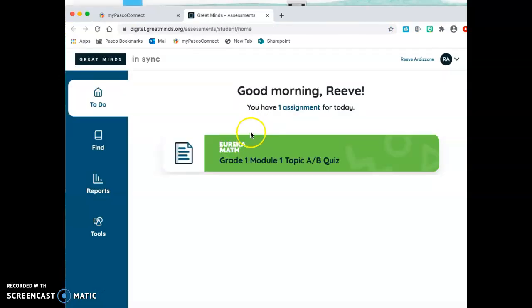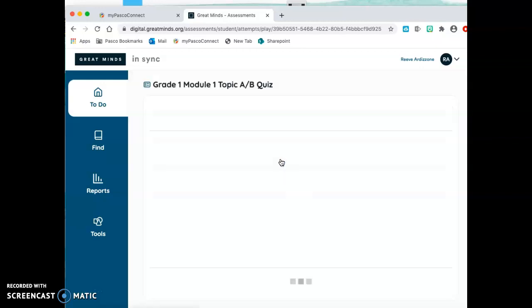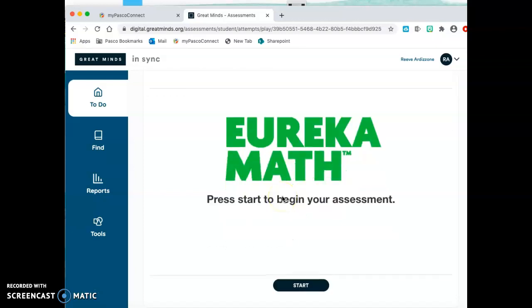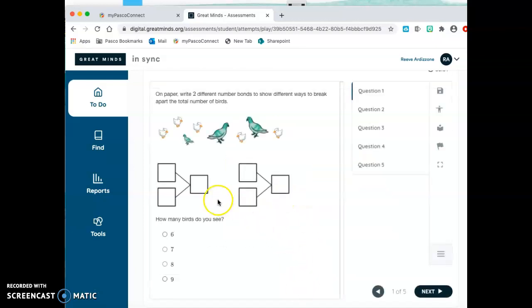And I'm using my friend Reeves. And it comes up right away that I have one assignment for today. So all they'll do is click. And it says that you're about to start your assessment. So it'll ask some questions. It's only 5 questions. I don't know of a feature that will read it all to you. So you're welcome to read to the kids what it says.